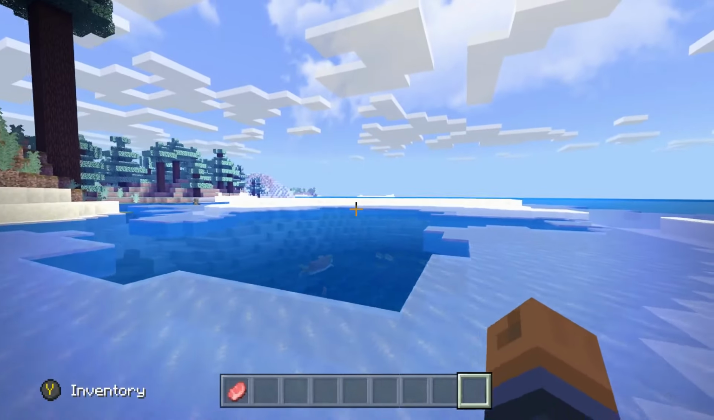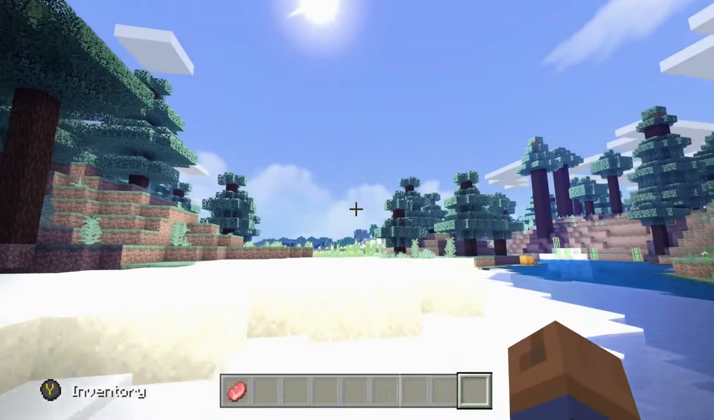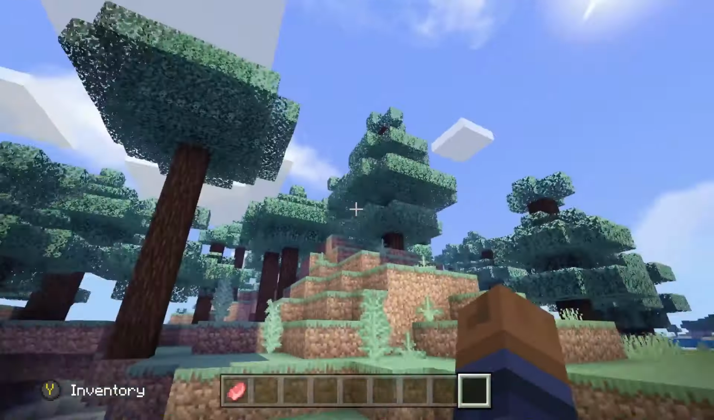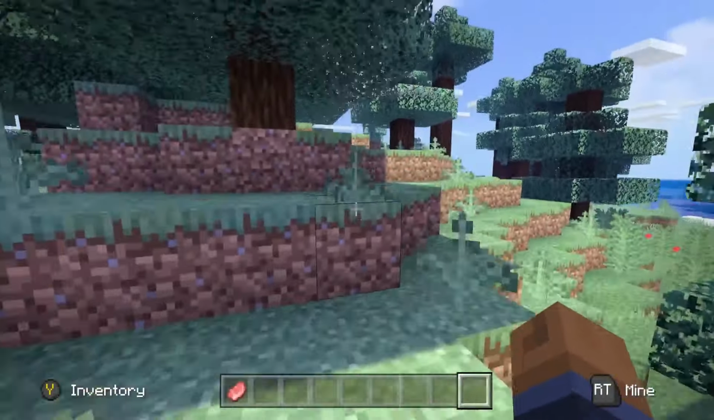Do you guys want your Minecraft on Xbox to look as good as mine? Well, stay tuned and I'll show you exactly how you can get the shaders that I have in my Xbox One game right now. Hope you guys enjoy the video.